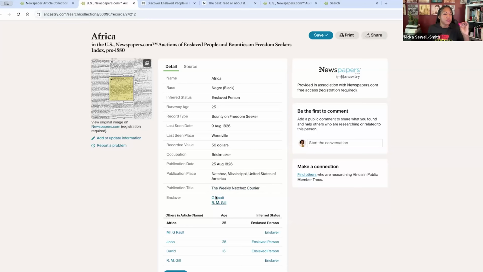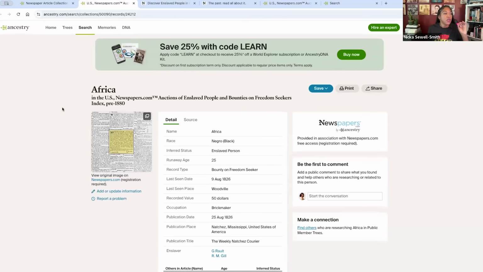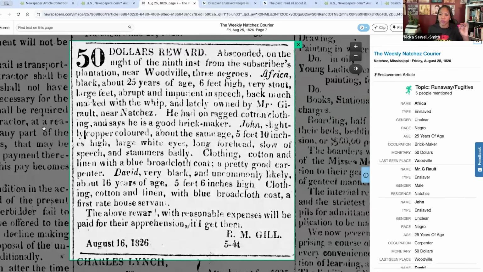Here are the names of enslavers who were mentioned. Now, there's also a list here for all the people who were mentioned. Okay. So you've got Mr. G. Rault, a John who's an enslaved person, a David who's an enslaved person, and an R.M. Gill. As I mentioned earlier, you can go to the thumbnail and it will pop open the actual newspaper page and it will isolate the article for you.